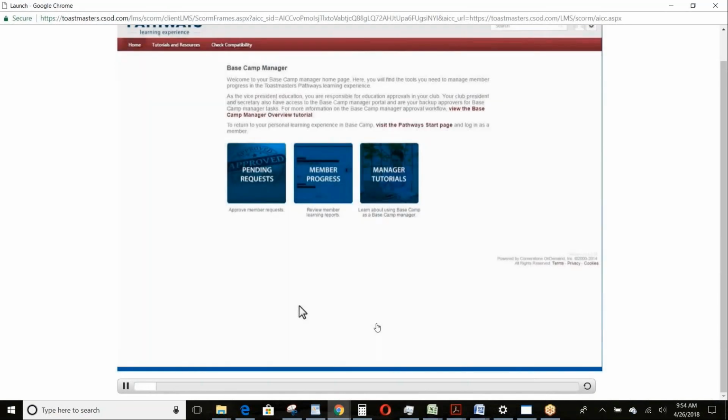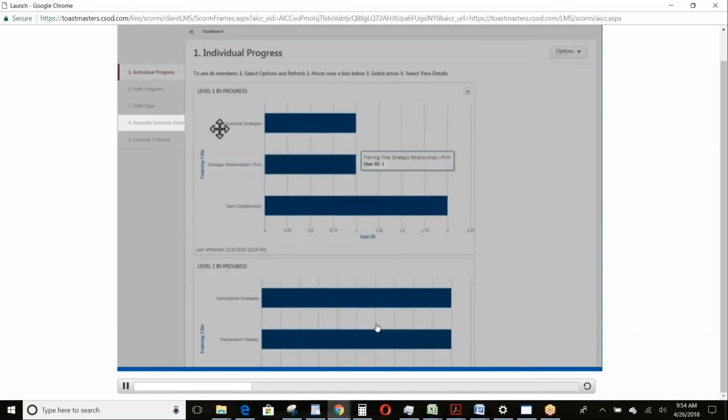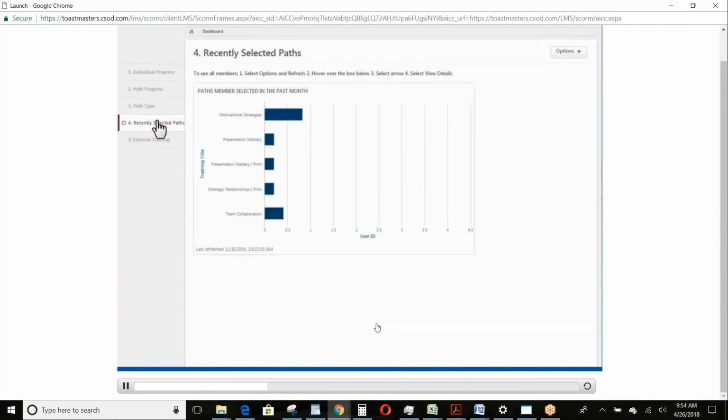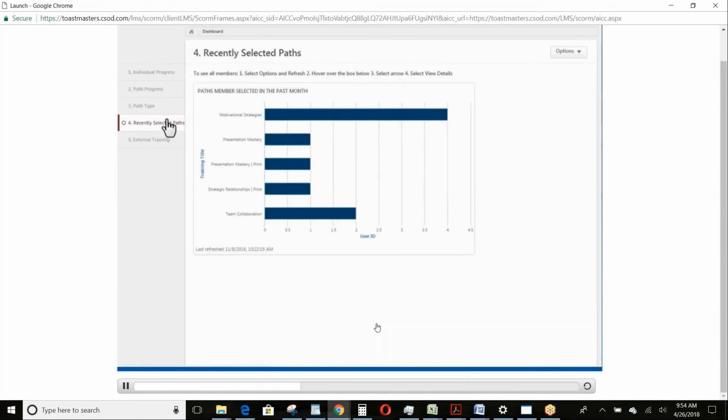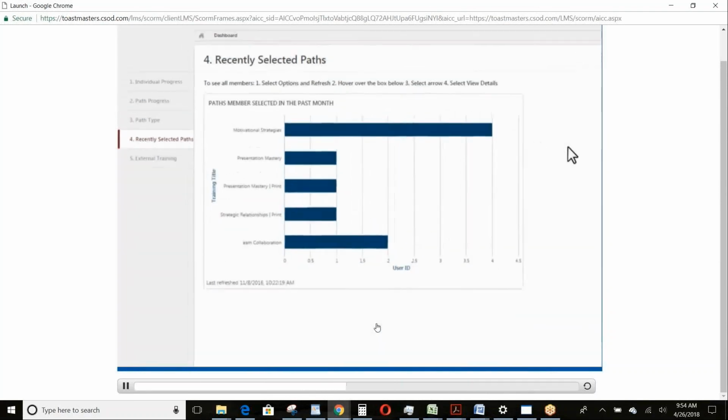Use the Recently Selected Paths dashboard to review the paths members of your club have registered for in the last month. Begin by selecting the Member Progress tile from the Basecamp Manager homepage. Select the For Recently Selected Paths tab. To ensure you have the most up-to-date information, refresh all graphs. To refresh all graphs, select the Options drop-down menu and then select Refresh.